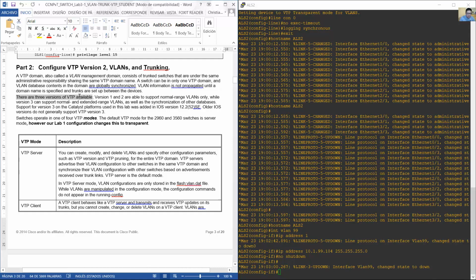There are 3 versions of VTP available. Versions 1 and 2 support normal range VLANs only, while version 3 can support normal and extended range VLANs, as well as the synchronization of other databases. Support for version 3 on the Catalyst platforms used in this lab was added in IOS version 12.2. Other IOS versions do not generally support VTP version 3.